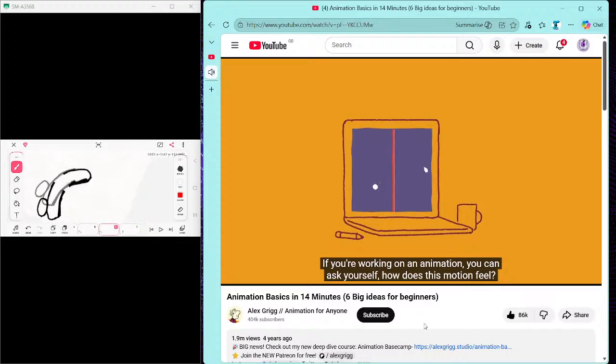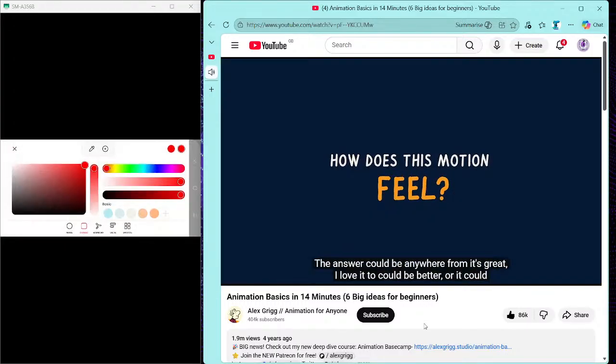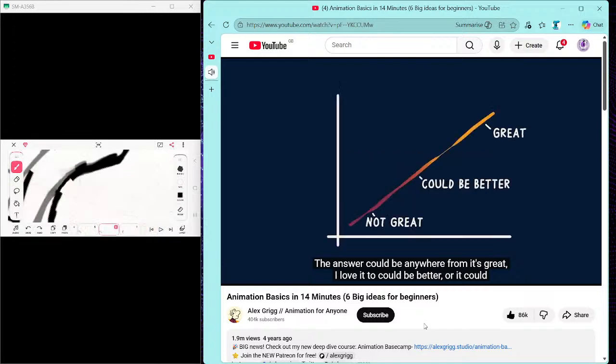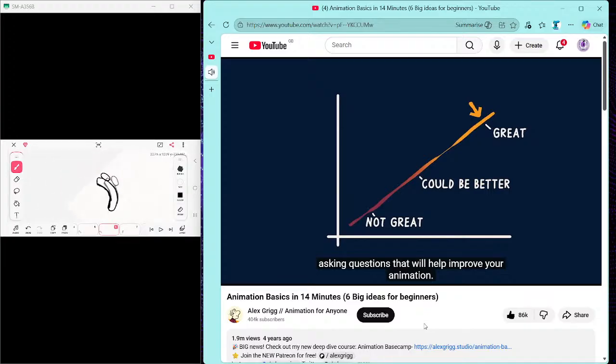If you're working on an animation, you can ask yourself, how does this motion feel? The answer could be anywhere from, it's great, I love it, to could be better, or it could just be, this feels wrong. If your answer is anything other than great, I love it, you can use these ideas to start asking questions that will help improve your animation.